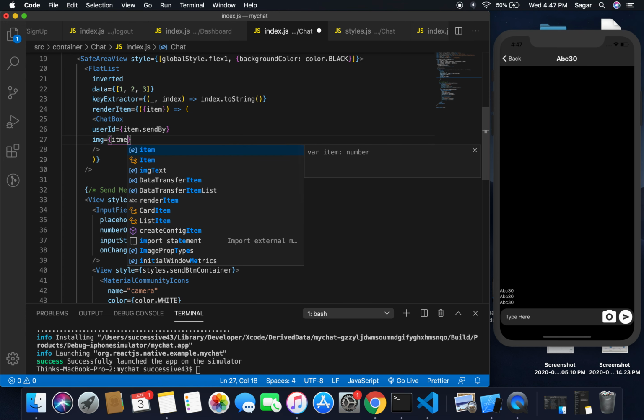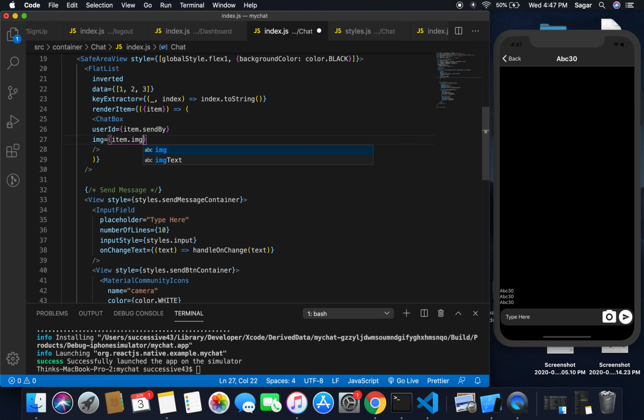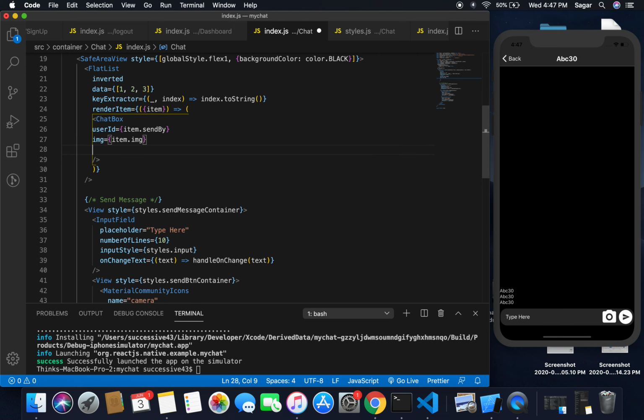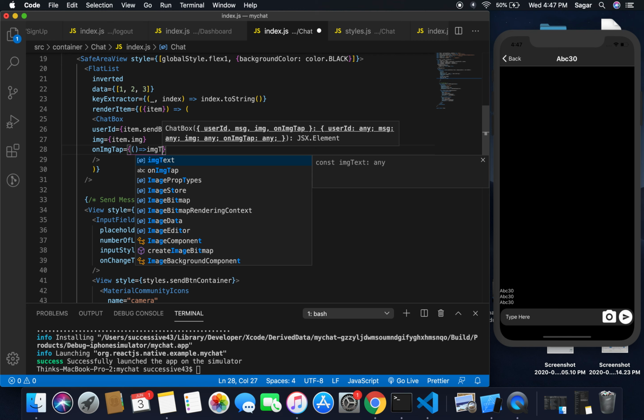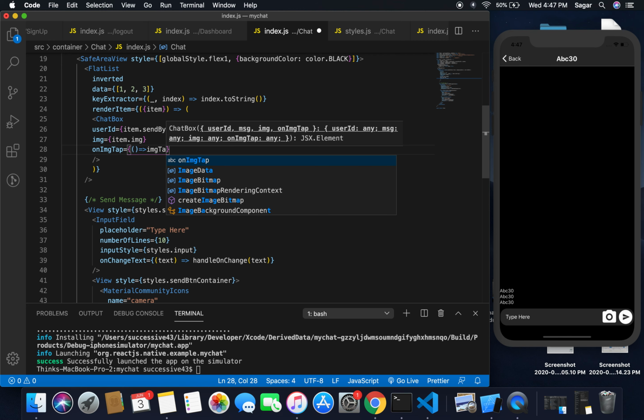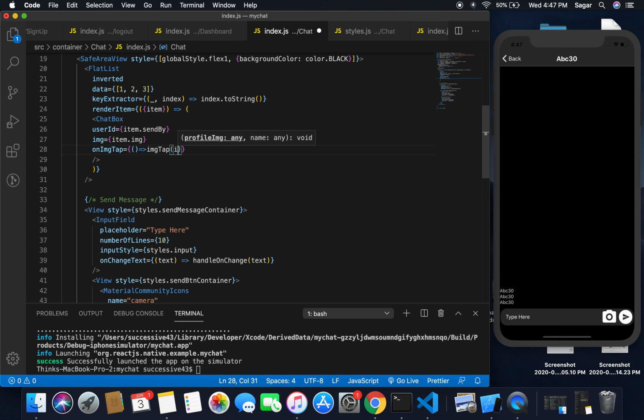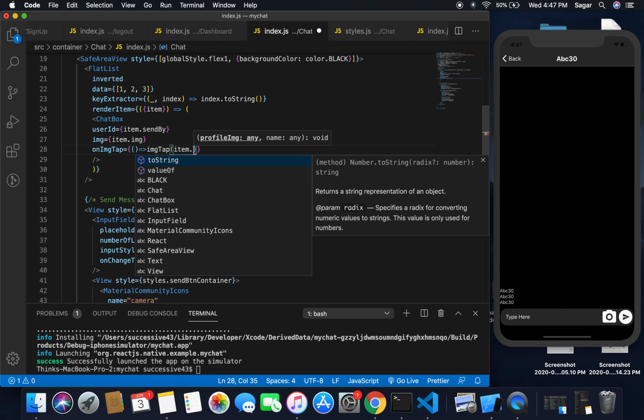And the next one is for image, item.img, and next one is onImageTap. If a user taps the image, he'll be able to see the full picture of the image sent. So imgTab, and inside it I'm going to pass the parameter item.img.